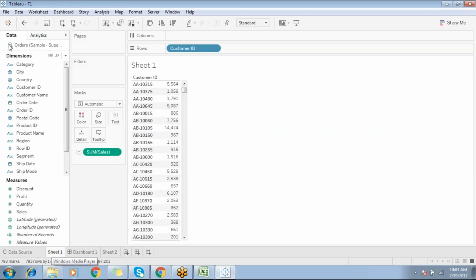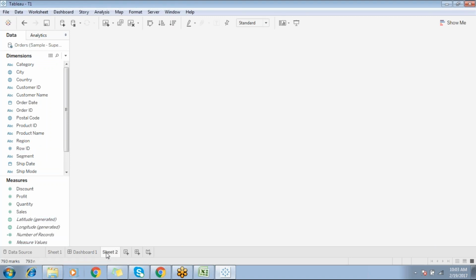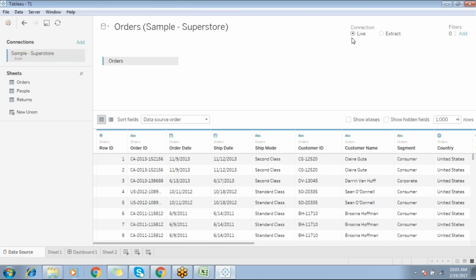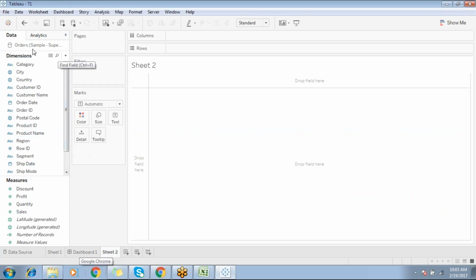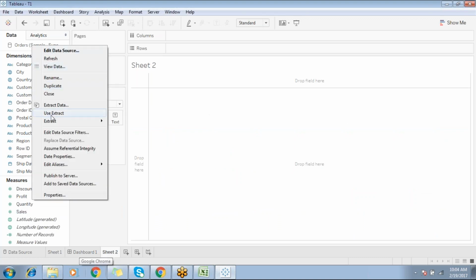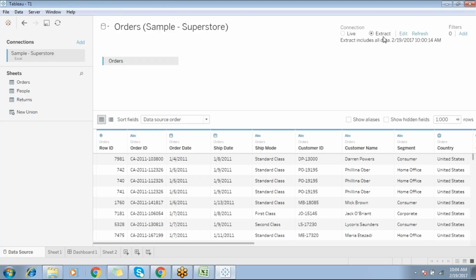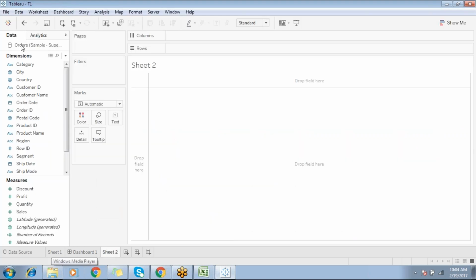Just go to sheet 1. You can see the symbol, right? You can see the symbol is live. It's a data source symbol, right? It's live because you are in a live connection. But you can also convert to extract. Just right click, use extract, or just check here, it is extract. You can also convert from here, or on the top of the data source, right click and use extract. So this is what live and extract are. You can convert to live, and you can also convert to extract.